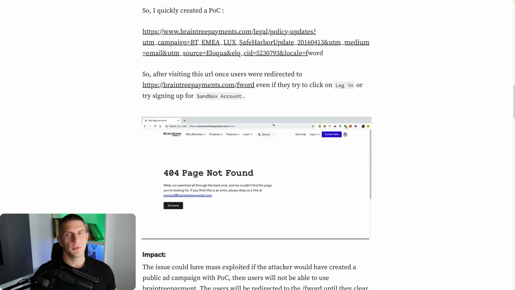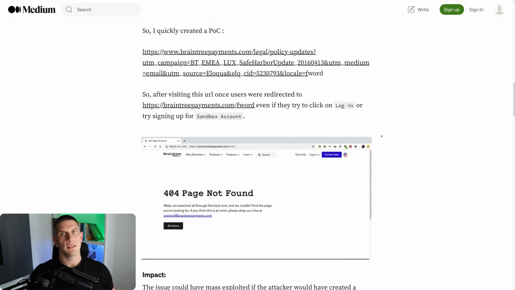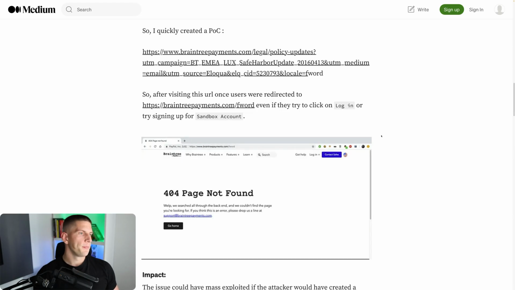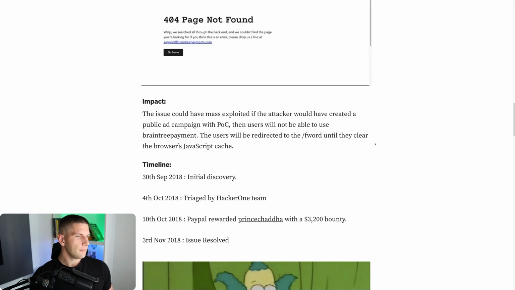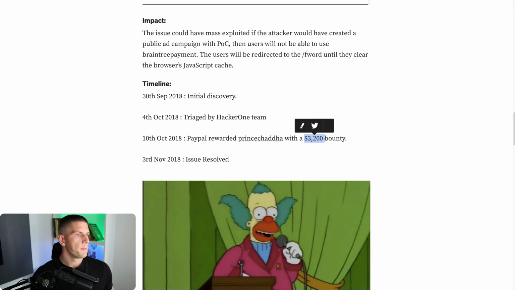We know that both you and me would know how to solve this problem if it happened to us, because it's just in the client-side JavaScript, but normal users don't. They just want to use the website, and for them, it doesn't really matter if the website doesn't work because of something that happens on the client side or on the server side. For them, the website doesn't work, period. So it's also a fun bug. Here we have a 3.2k bounty.